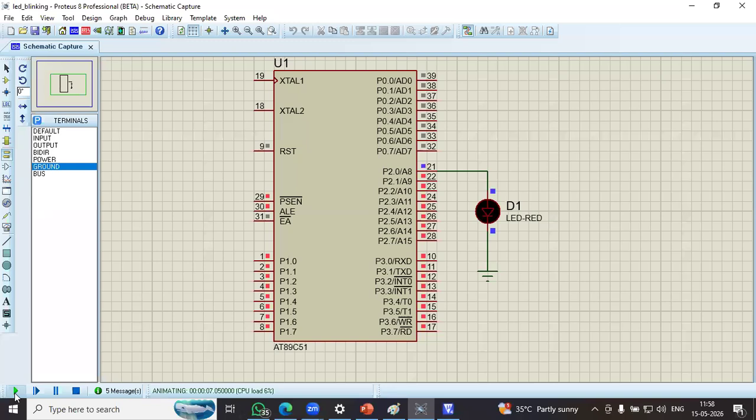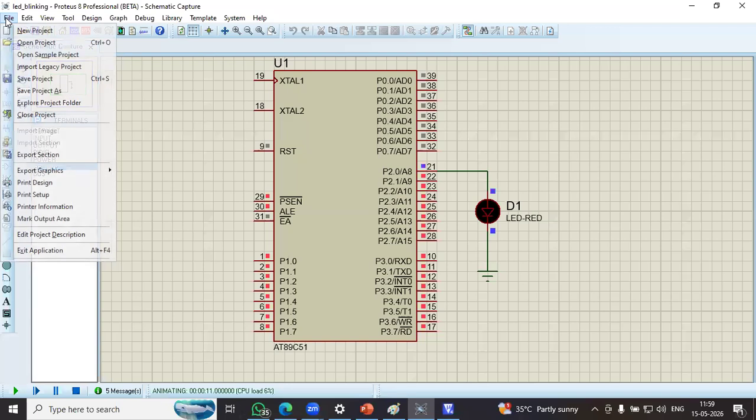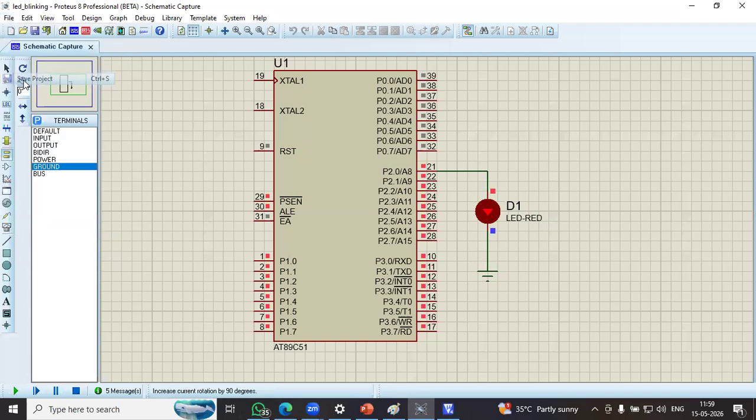The blinking LED concept is completed, guys. Then the last step is to save your current file. So File, Save Project, to save the last modifications. So the concept is over, guys.